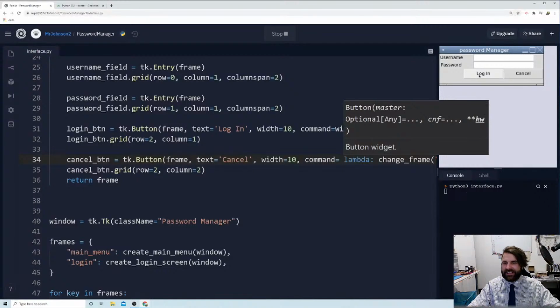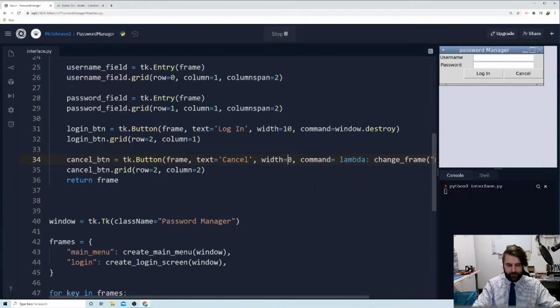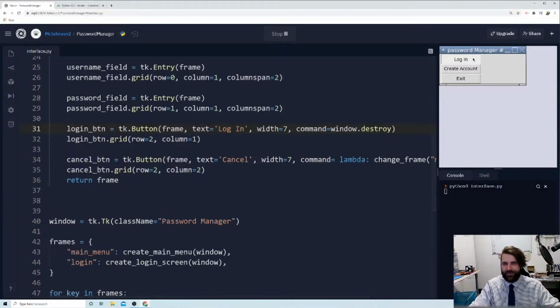Okay, so we can see here that we've got a login button and a cancel button. Now these are maybe a little bit wide, so I might make these a little bit smaller. Maybe make them, I don't know, 7. I'm not really sure, but it's 7 of width wide. Okay, and that kind of works. That's a bit nicer.